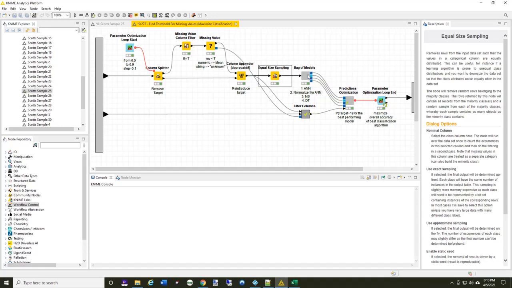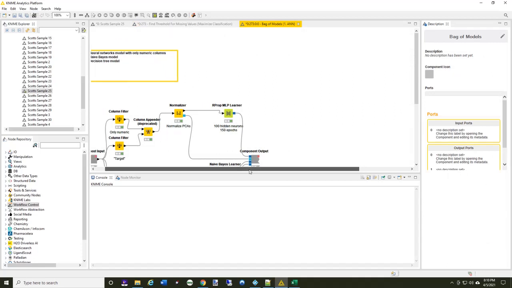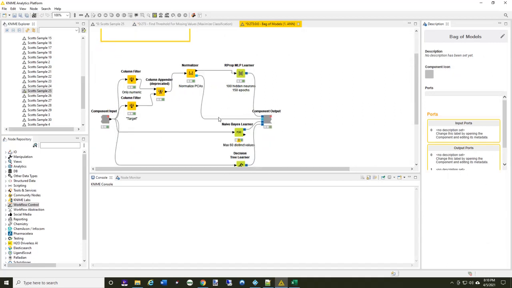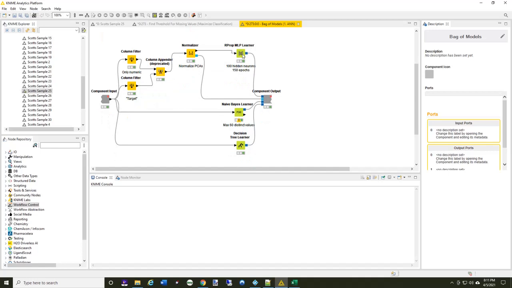Now, we have not introduced the whole concept of doing data mining yet. So for now, I'm going to ask you to just ignore this module and simply accept that this is what it does. It's performing different categorization functions. I'm going to do a neural network, a naive Bayes, and a decision tree.